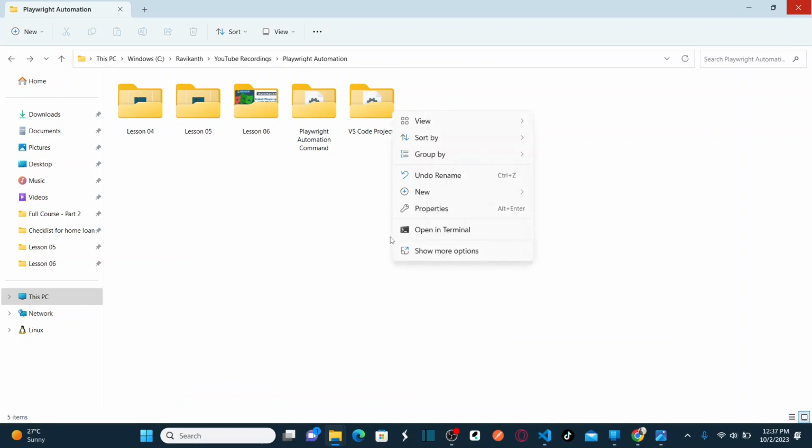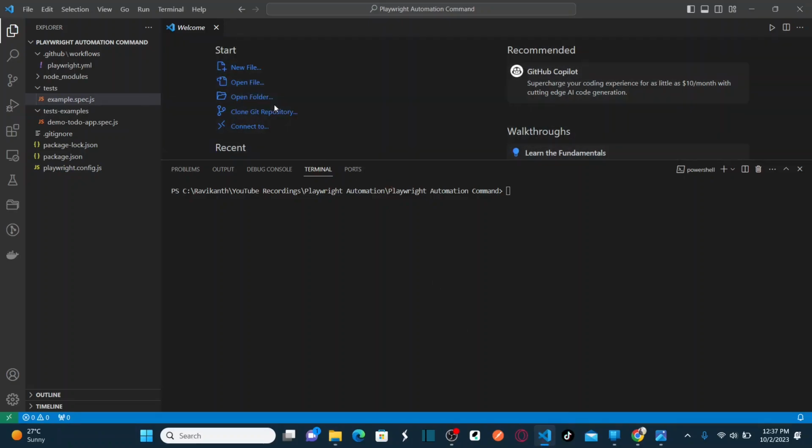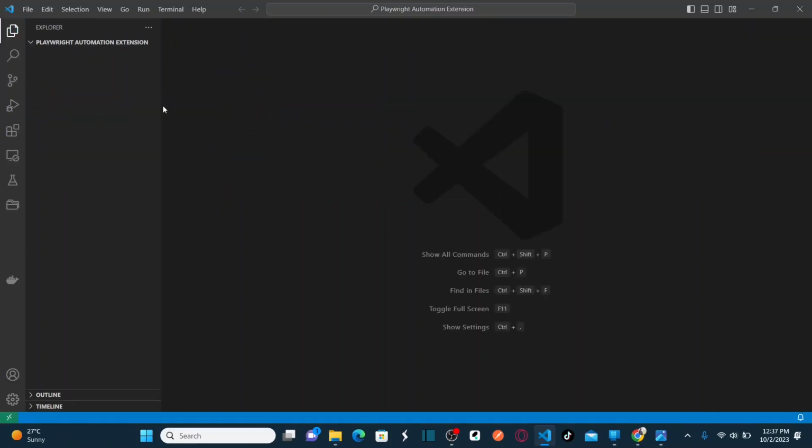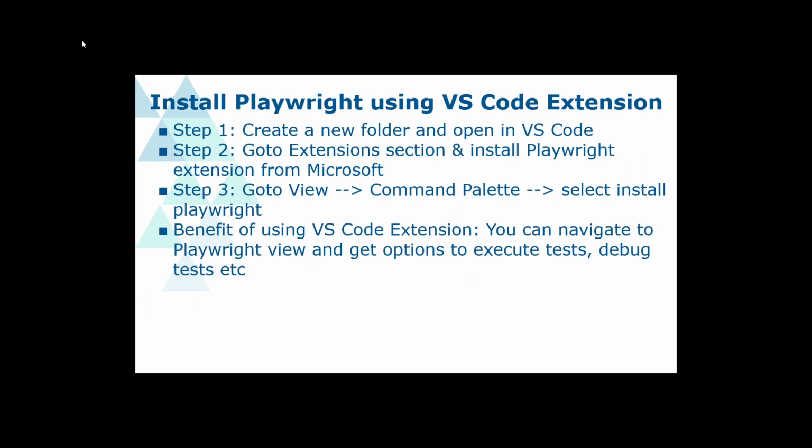So let me create a new folder called playwright automation extension. We are using the Visual Studio extension. Now I want to drag this new folder and drop it onto my Visual Studio Code. That will open the new folder. Done. We have opened the new folder, or new project, in Visual Studio. Correct? Now, what is our next step? Go to extensions and then install the Playwright extension from Microsoft.